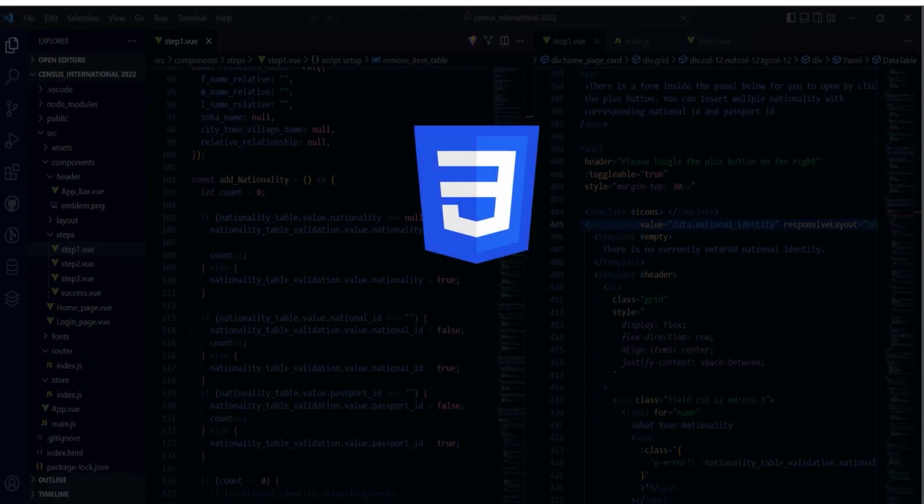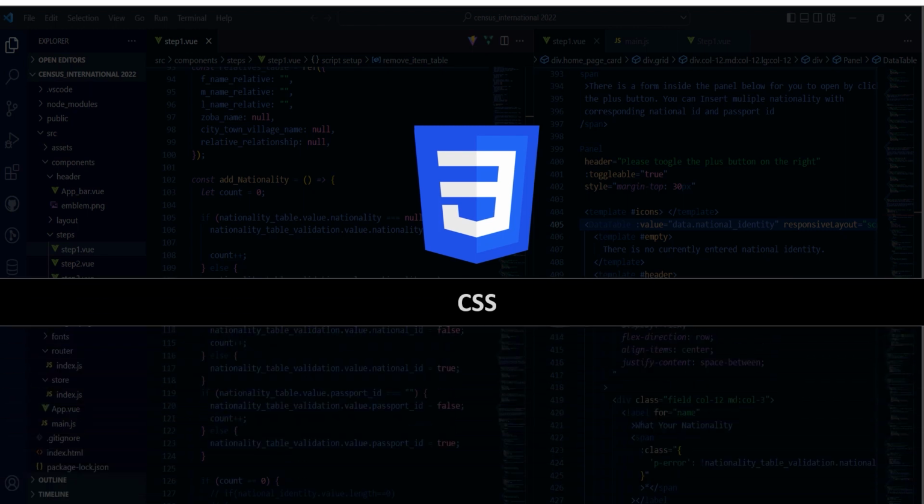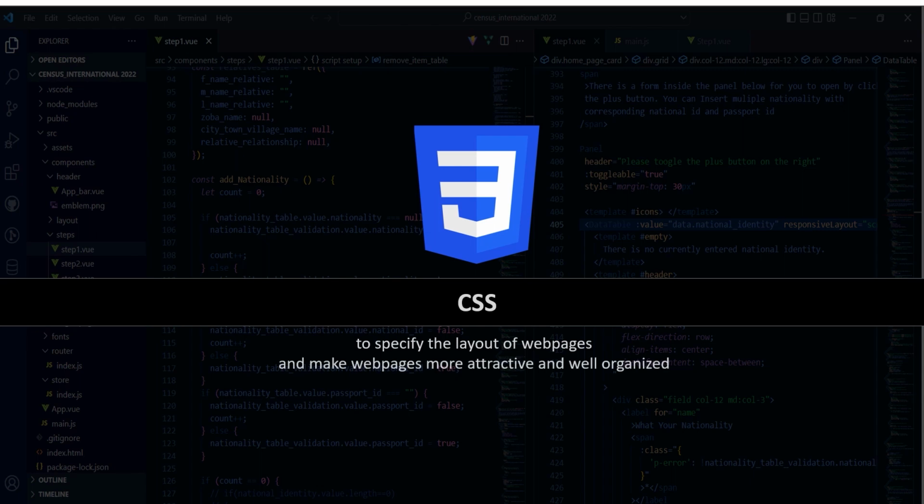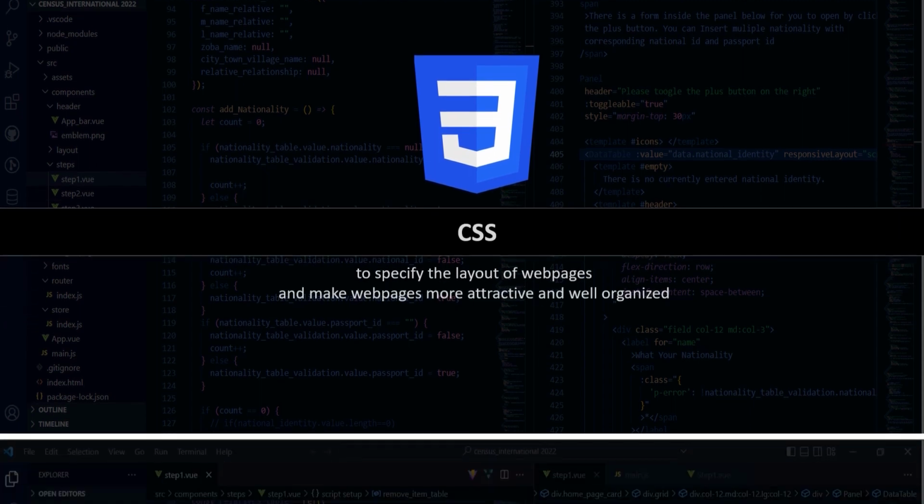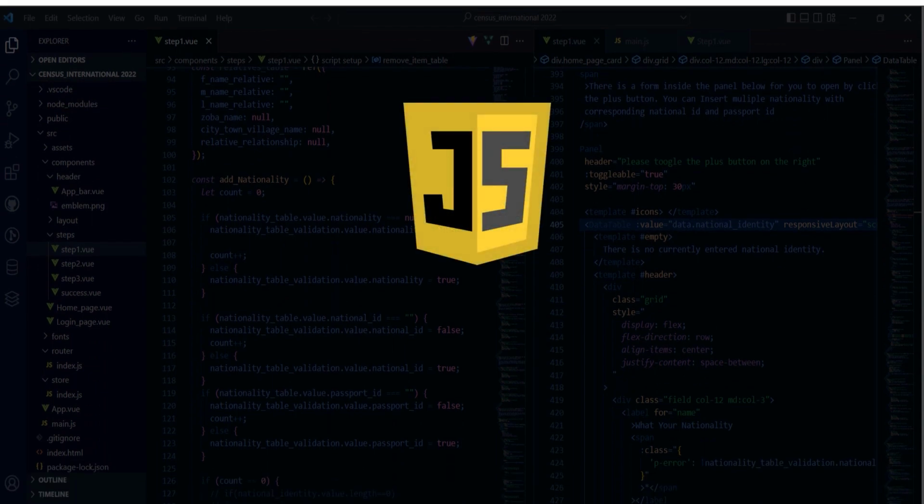Why do we add CSS to our web page? To specify the layout of web pages and make web pages more attractive and well organized. And the third one is JavaScript.